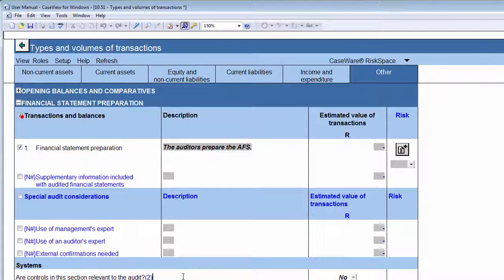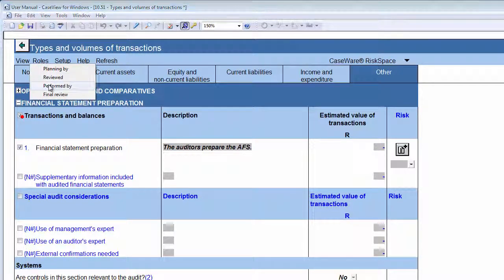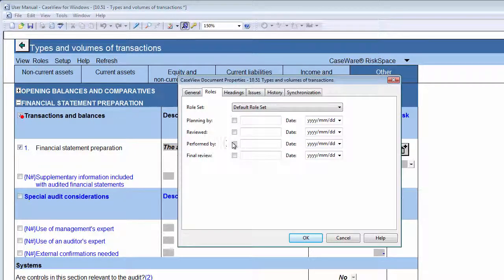Once you have obtained complete and accurate information about the transactions that have taken place during the year, you need to sign off the document.